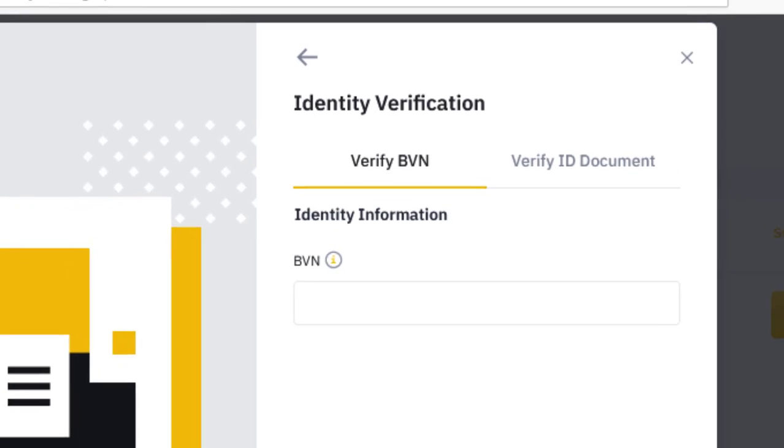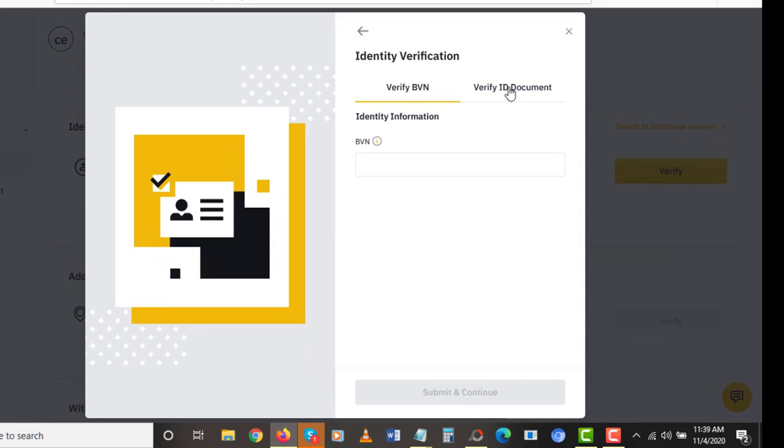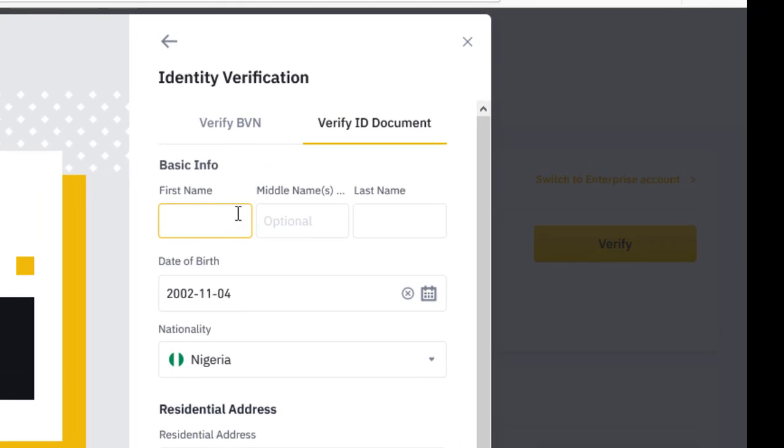Okay, so once you do that, click on submit and continue. It's going to bring you to verify your ID. Then enter in your first name, your middle name, and your last name, right? Then enter your date of birth just the same way it is on your BVN. Then enter in your address, postal code, and city, right?